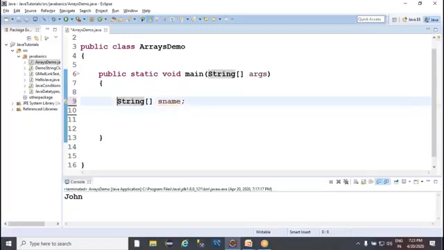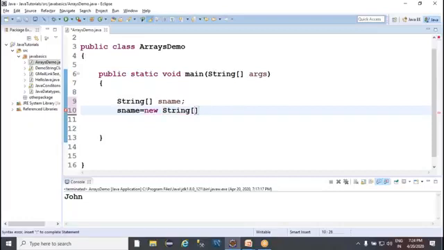Then, while declaring an array, you have to specify how many values you are going to store into this array. sname equal to new String. What is this new String? I said an array is an object. You are allocating space to store this object of type string. And here you have to specify how many values you want to store into this array. For example, I want to store, say, 5 values.